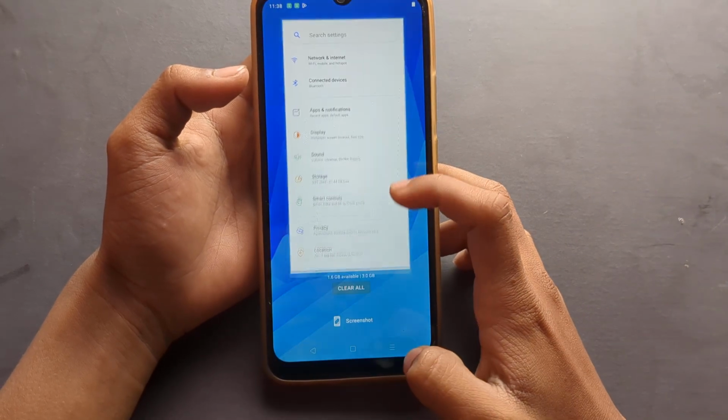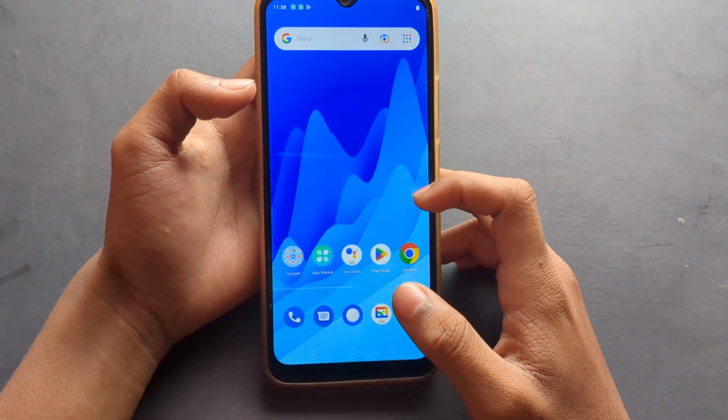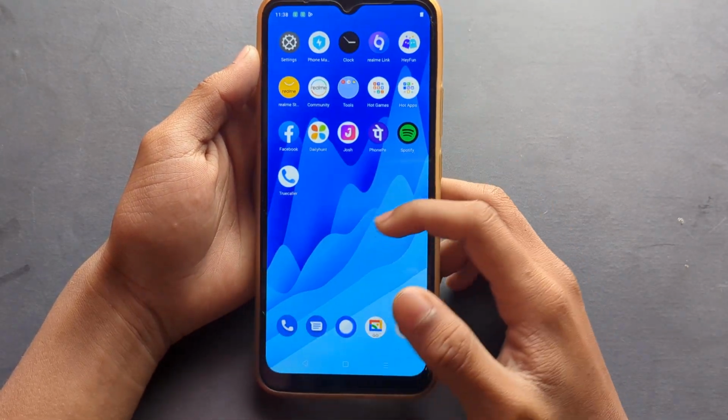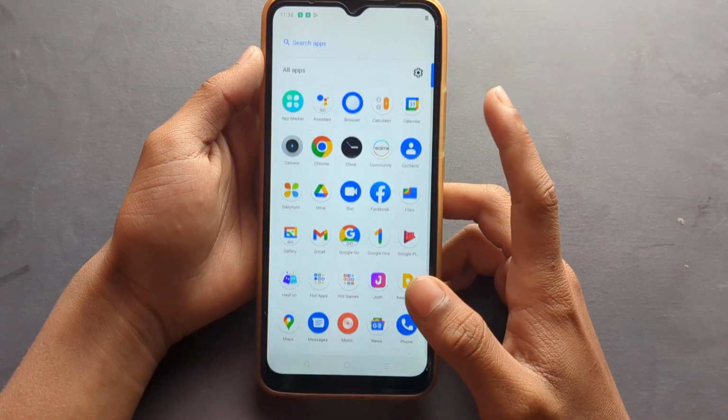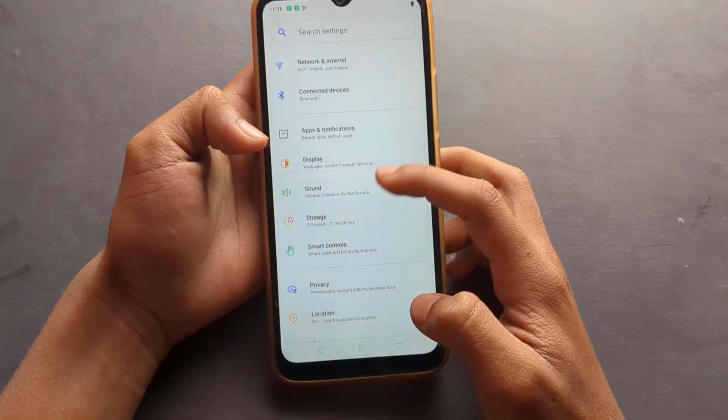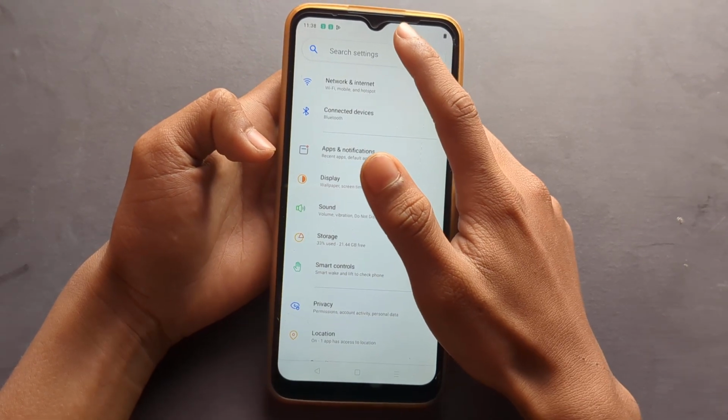Hello friends, in this video I will show you how to click the shortcut volume button without clicking here in a Realme mobile phone. First of all, you have to go to Settings, then you can find your search.